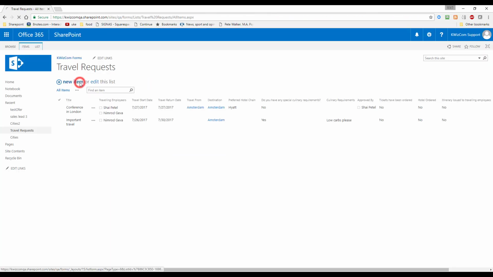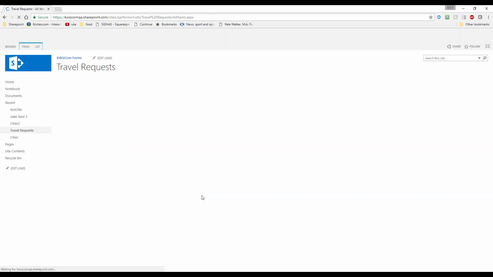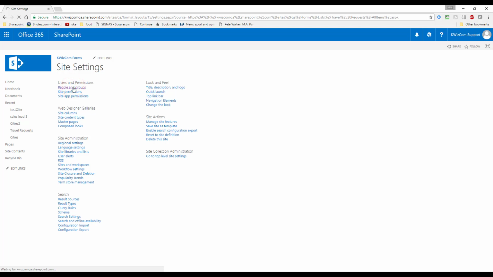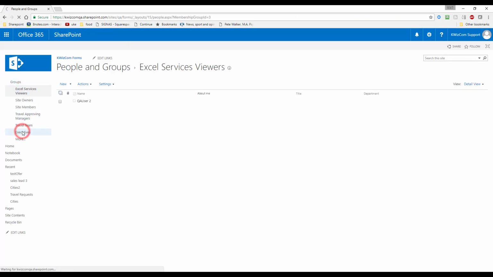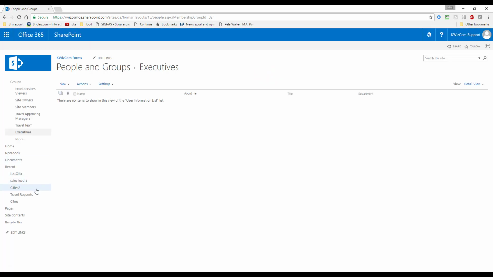If we select a new item and try to set the start date to be in the near future, we of course have to specify a title and a traveling employee and all the other required fields. The form now let us save a request for an event that's in the near future. That is because our current user is a member of the executive group. If we want to test it, we'll need to remove our current user from the executive group. And then we can go and try again to create a travel request that's in the near future.